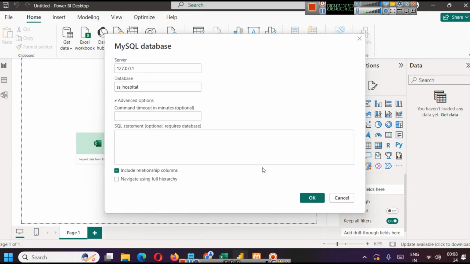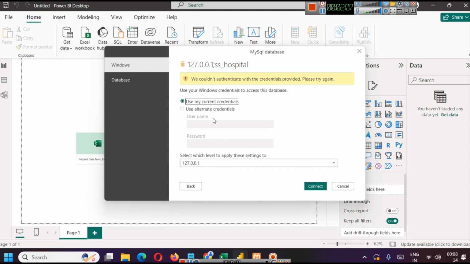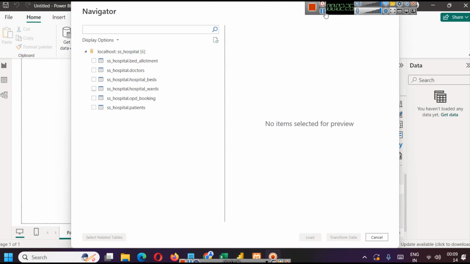In advanced options, you can run various type of queries. When you will click OK, it will ask you for the server credentials. If your data set is hosted on a server, you would have username and password. Password in our case is blank, and we will connect. Once the successful connection is enabled, you will be able to see all your database tables here.